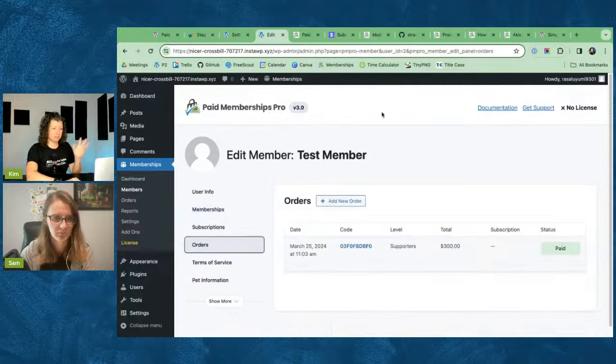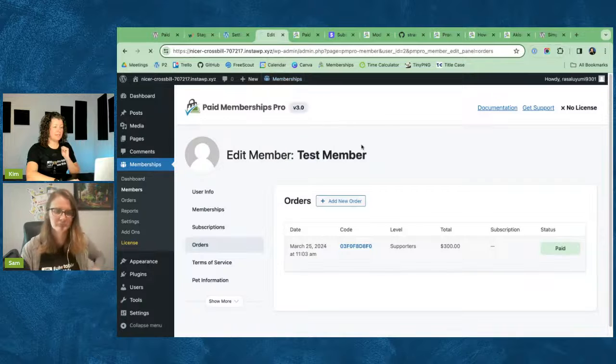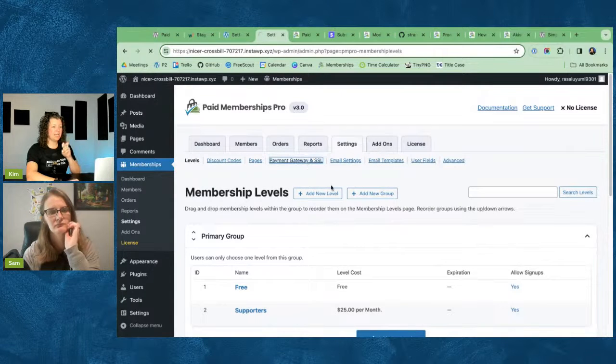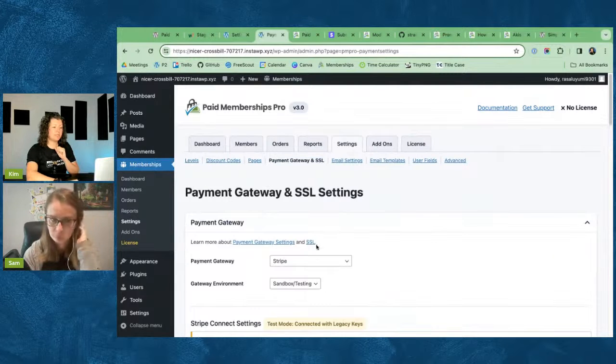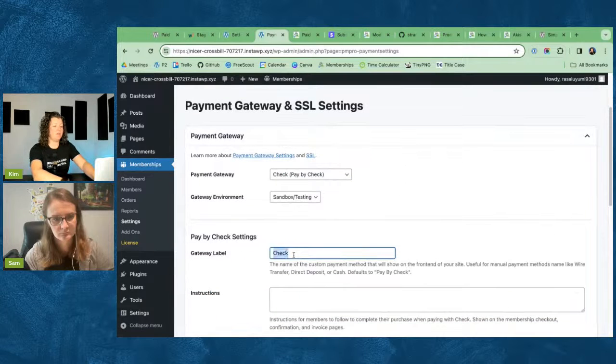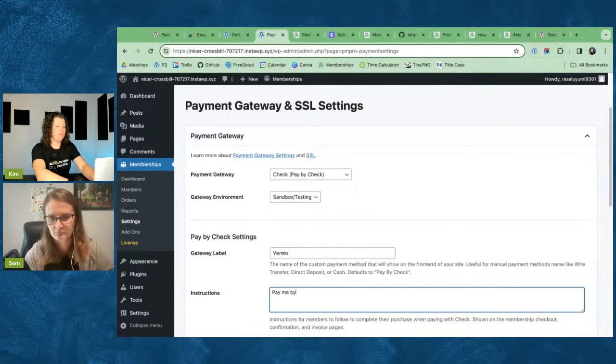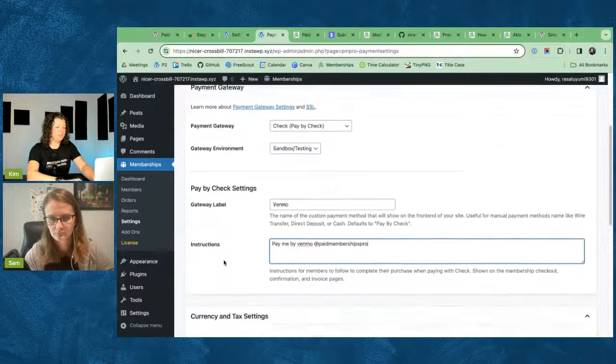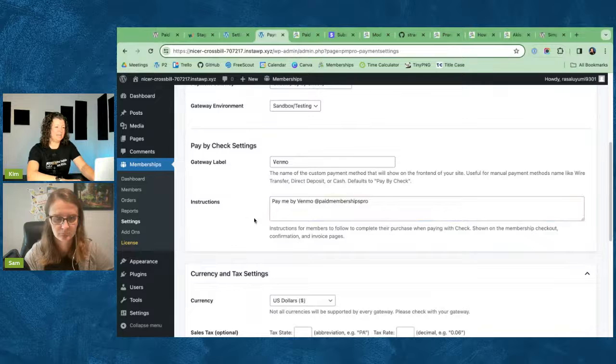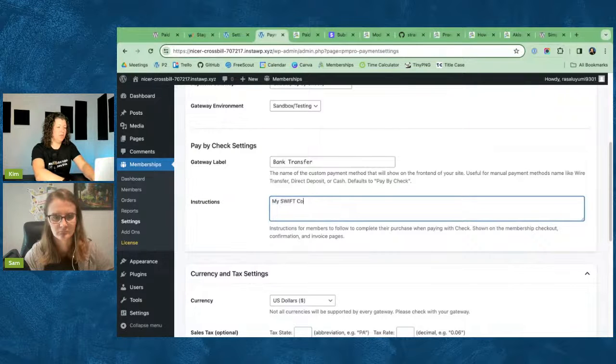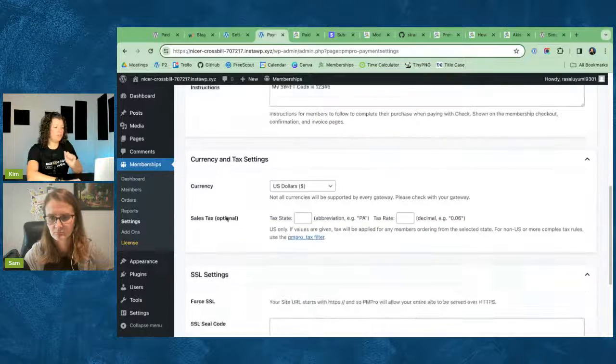I'll show, since I mentioned Venmo, that this is now in 3.0 also. The pay by check gateway is kind of flexible and can be renamed to another type of gateway. So here's this pay by check gateway. We can call this Venmo, and "Pay me by Venmo." This is not our Venmo. Don't pay anyone through this. So if you wanted to offer that, some people will do bank transfer here, and then they'll say, you know, my Swift code is... that's not a real Swift code.